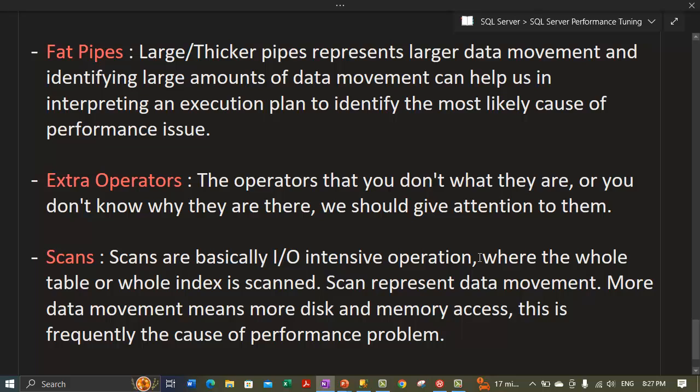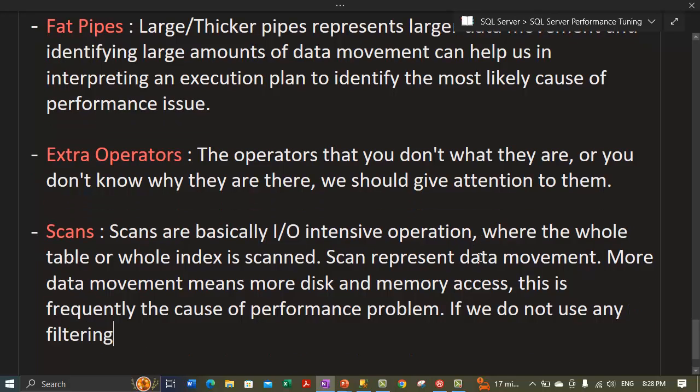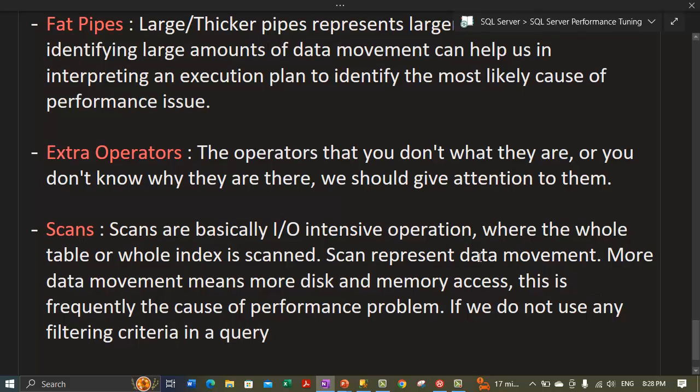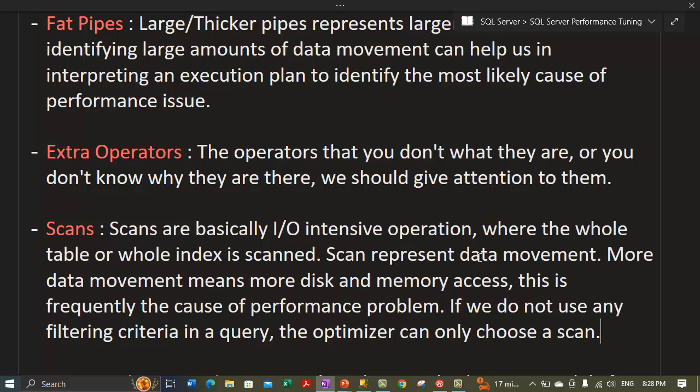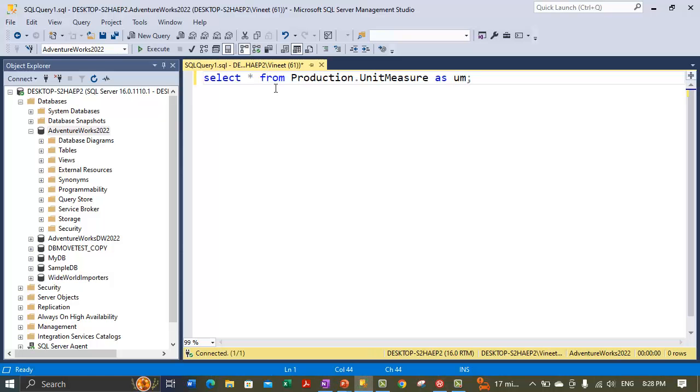So if we do not use any filtering criteria in a query, the optimizer can only choose a scan. That's why I was saying that this is a simple query without using any where clauses, right?